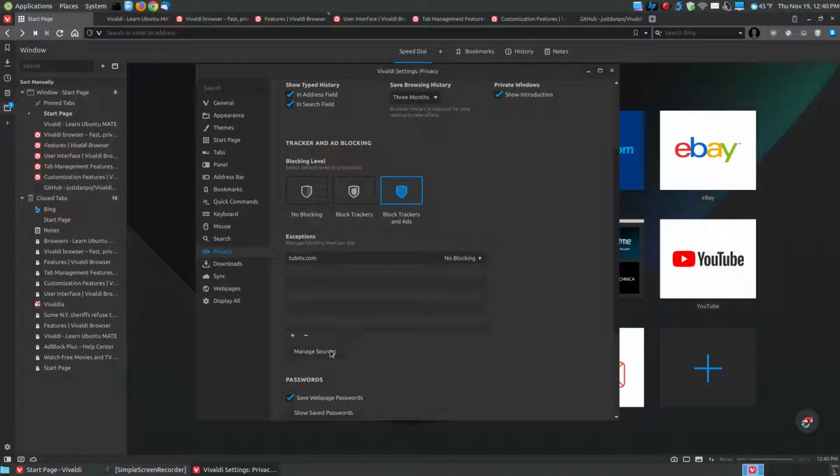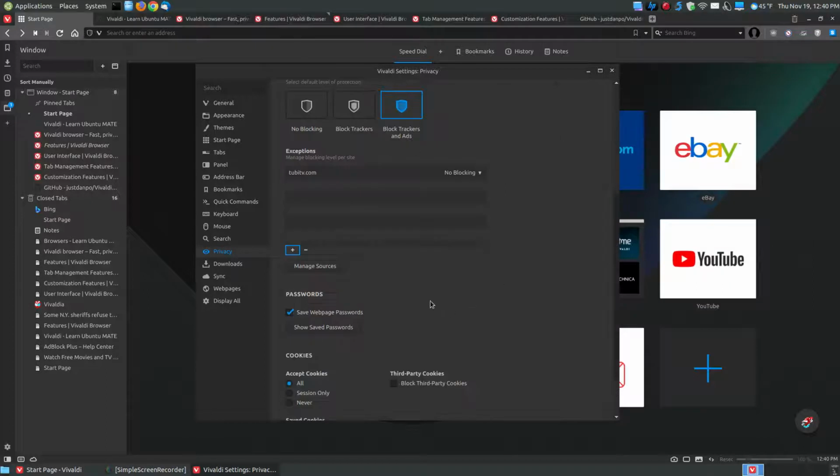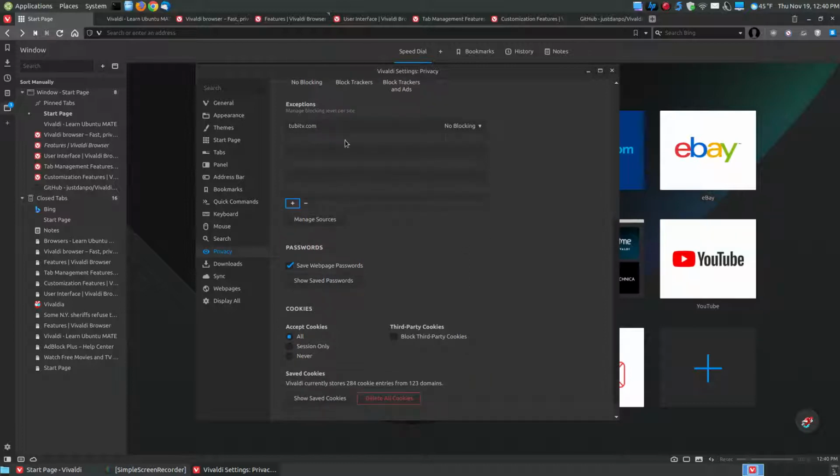So you can go manage your sources, or you can hit add and put in whatever URL you want and say block trackers and ads. In this case, I wanted no blocking, so I can view the content, the video from Tubi. So I added that to say no blocking when I go to Tubi TV, so it allows me to see streaming sites. So if you don't want to block the trackers and ads within a particular website, you can hit add to it, and you can manage your sources by clicking that button to manage all the links that you have here.